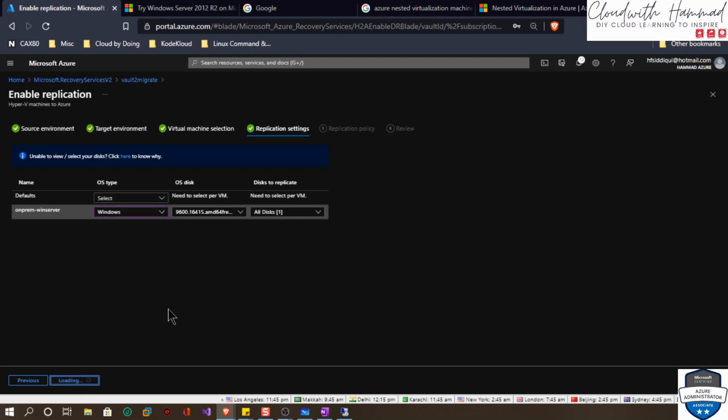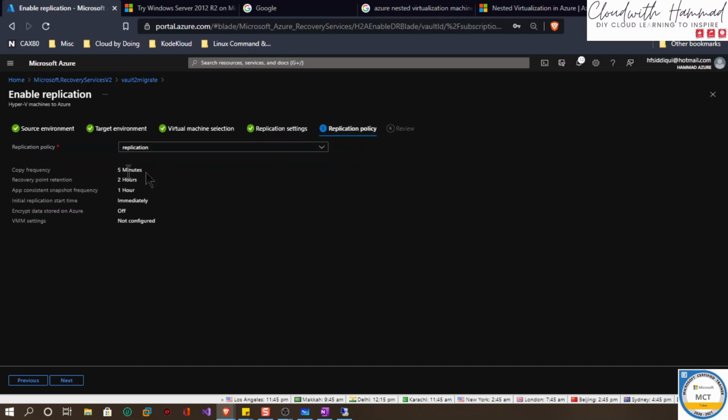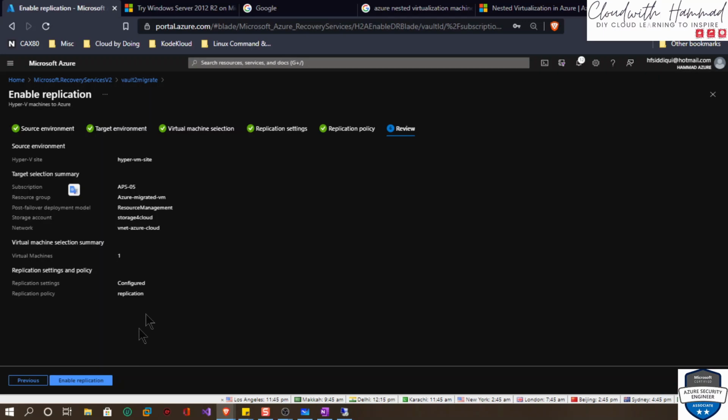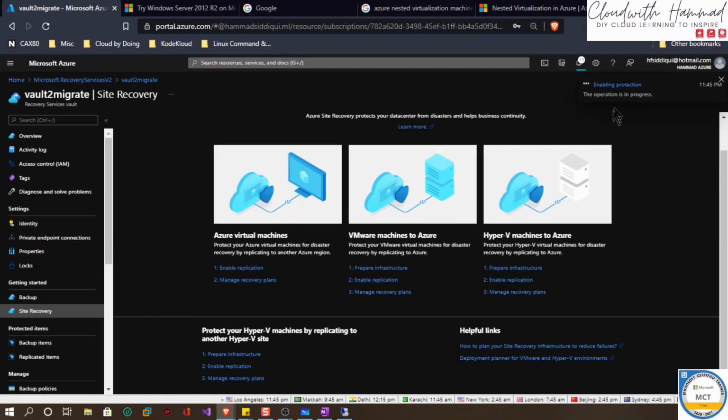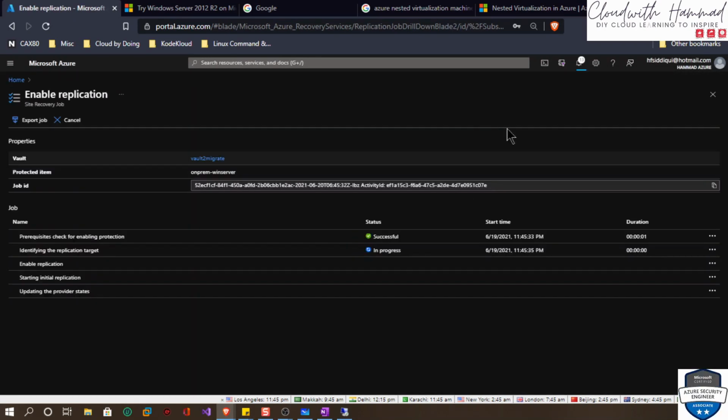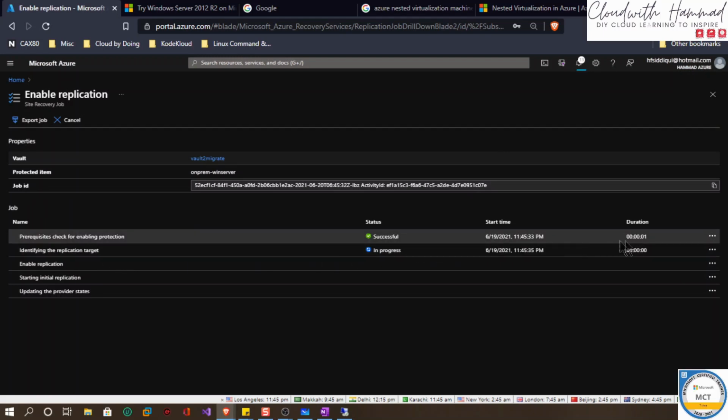Click next, and then replication copy frequency 5 minutes, recovery point 2 hour, app consistent snapshot 1 hour, encryption off. VMM, virtual machine manager setting is not configured. Click next, and then we would hit enable replication. Once I hit enable replication, it's going to start replicating. You can see all the identify target, this and that.